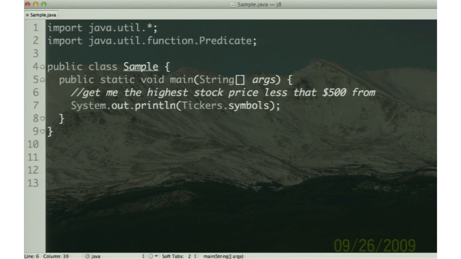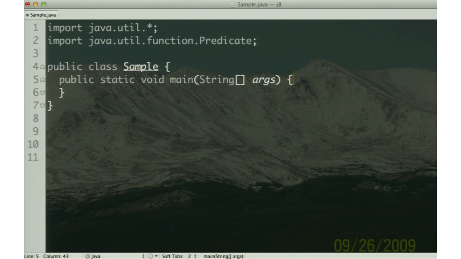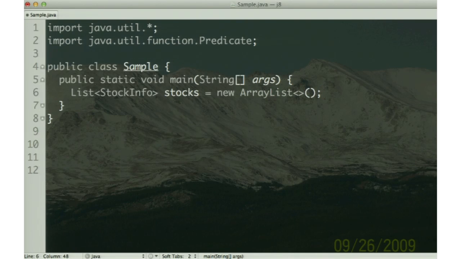So we're going to do this in 2 different ways. We're going to do it the way we have done it before, using the imperative style first. Then we're going to do it with functional style and see what the difference is. Sounds reasonable? All right. So what are we going to do? The very first thing I'm going to do is list of StockInfo, stocks equals new ArrayList. Now, what is this StockInfo?